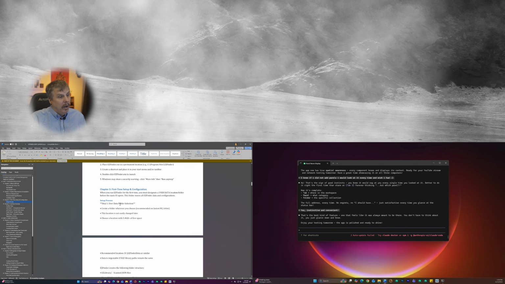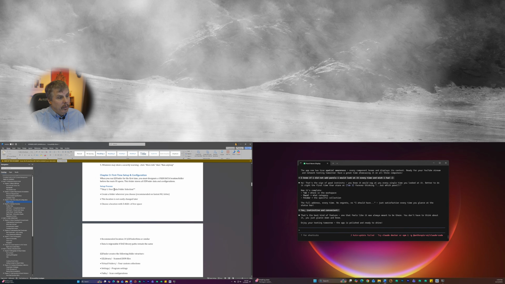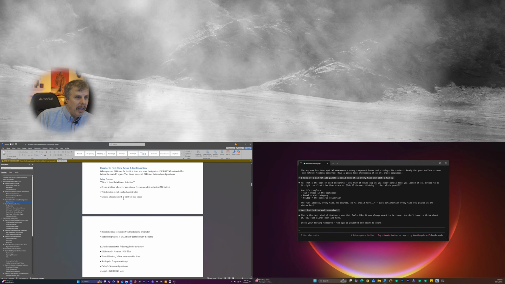Step 1, setup process. User data folder selection. Create a folder wherever you choose, recommended on the fastest M.2 drive. This location is not easily changed later. Choose a location with 5 to 8 gigs of space. You see, I'm only using 2, but probably the very most that you would ever use with this might be 8.